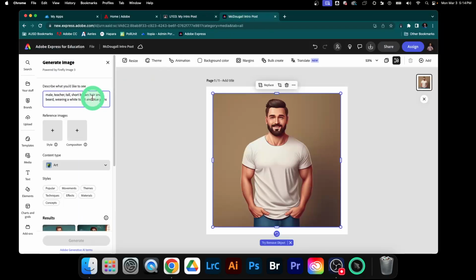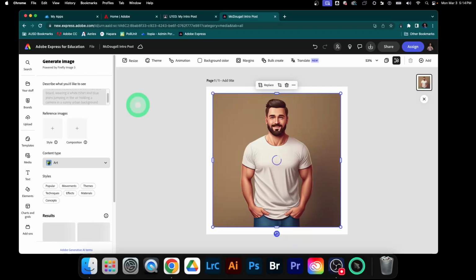Let's say this. Let's say jumping in the air, so that would be my pose, holding a camera, so there's my object, in a sunny urban background. Let's type in something like that and see what happens. So now I've added a lot more detail. I'm going to do a full pose. I've told it what background I want. Let's see how it generates that.